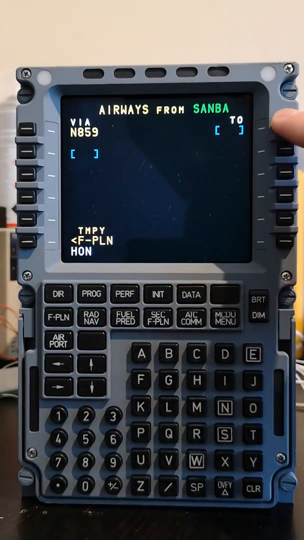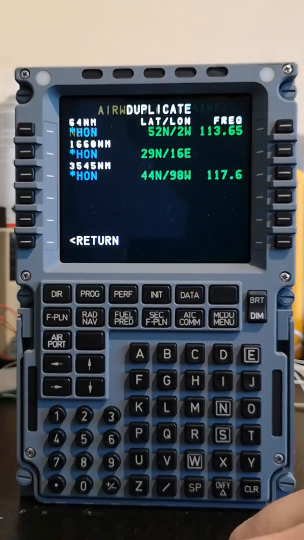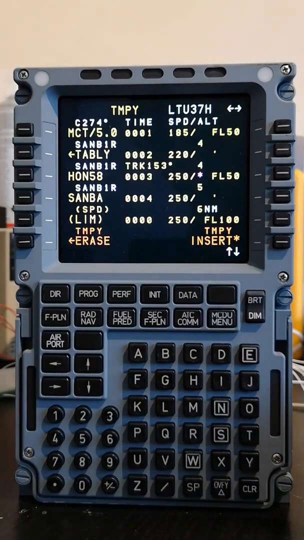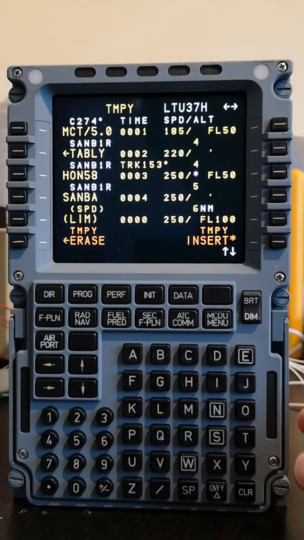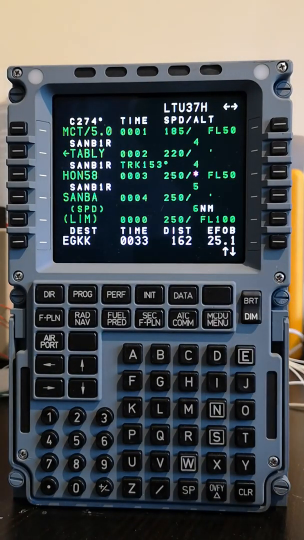If I then put Honley and then go temporary flight plan, you can see everything's gone nice and yellow, and then we just throw that in there and it works fine.